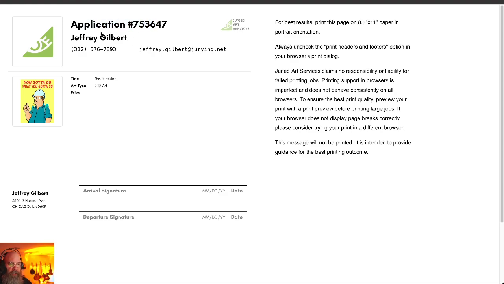It's also got the application number, the contact information of the person, their address that they have entered, their artist portfolio, and some instructions right here, which will not print out when you hit print. But it does give you the best possible outcome for using your home printer or your office printer to print this out without having all the extra stuff around the edges of the print.